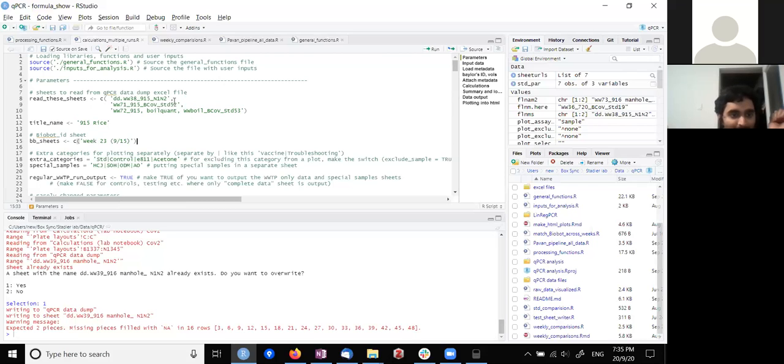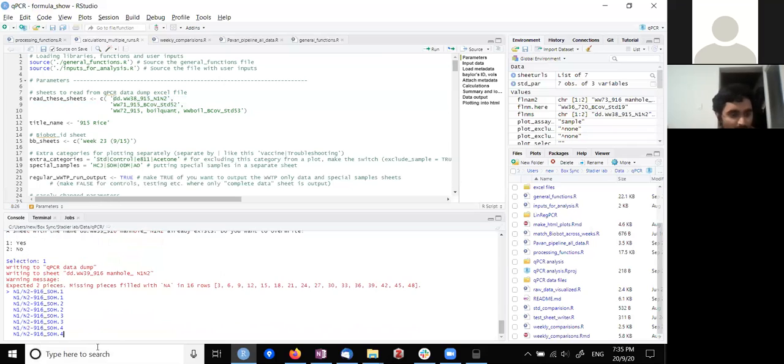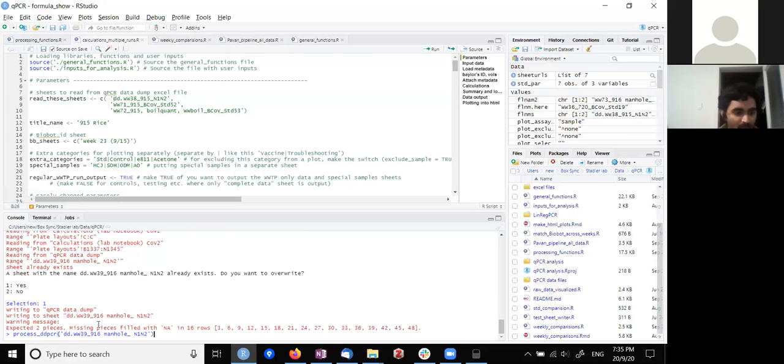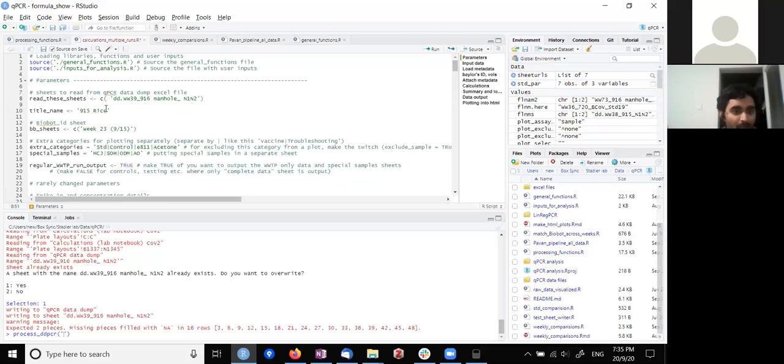Yeah, so just make sure you give it the names here, and you change this title name. So for our thing right now, we only have this file. So I'll delete all of the old ones and I'll put this. And you want to change this because otherwise it will overwrite the old data. So this is 916.